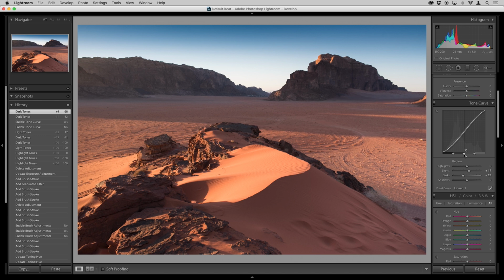So if I click on this middle one, you can see as I drag it to the right and to the left, it does affect the image, but it also shifts the entire curve. So if I wanted to do that, instead of just clicking on one of these sliders and affecting just a certain part of the curve, I can go ahead and just drag these triangles down below and subtly shift the curve a little bit.